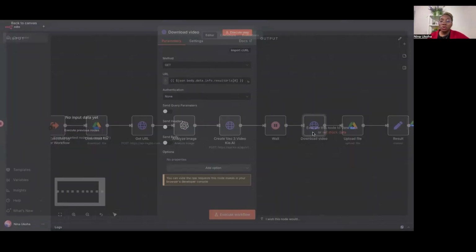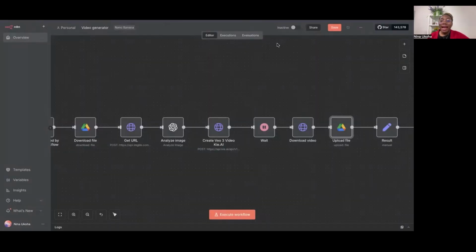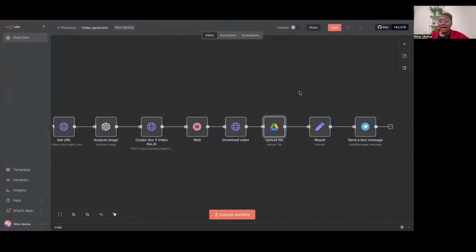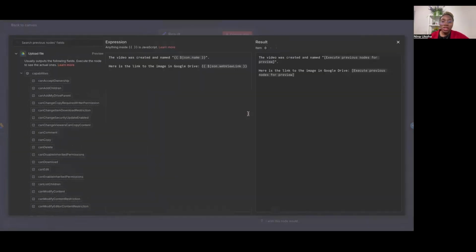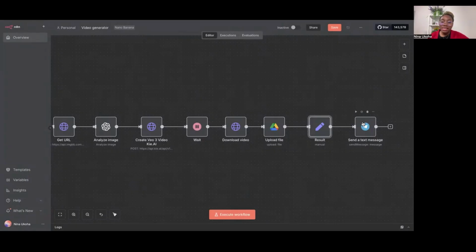And next, we want to download the video. So just as before, and upload that file to our AI generated content folder. So we just have that looking like this as well. And next we have this edit fields set, which is where we're able to craft a response, and it looks something like this. And next we just want to send a text message back to us on Telegram telling us that we have generated the video.